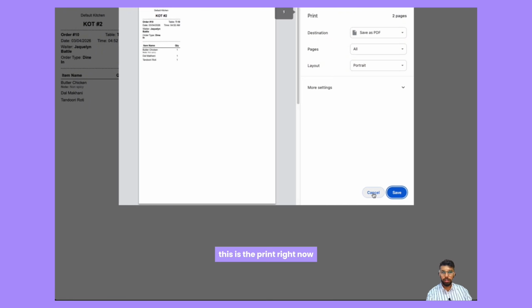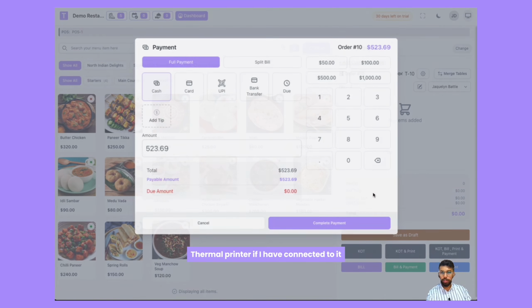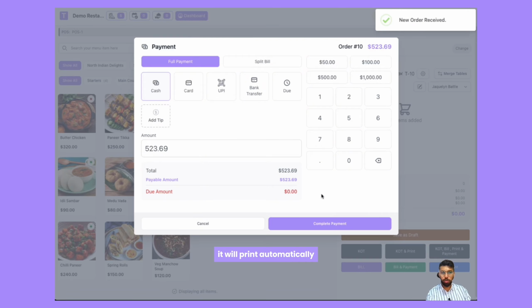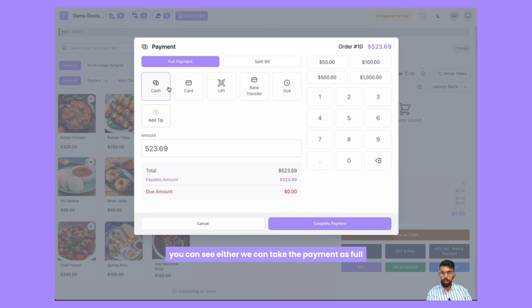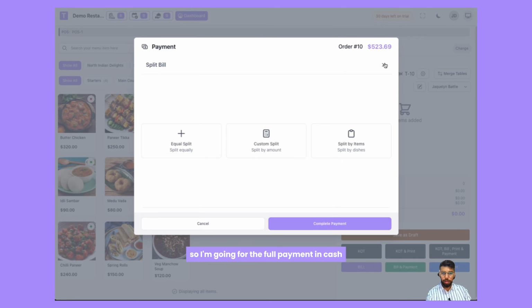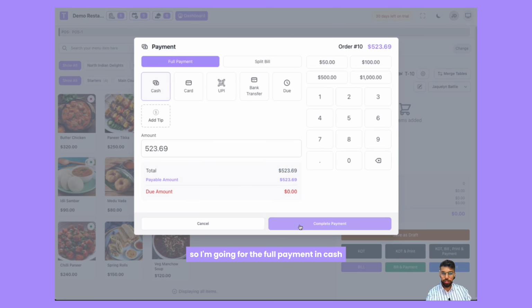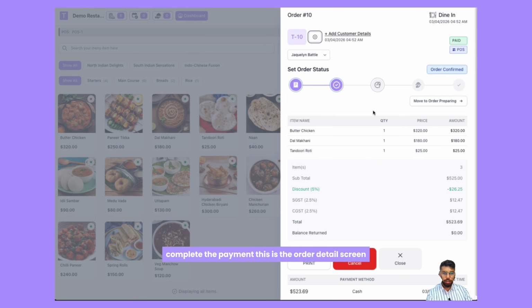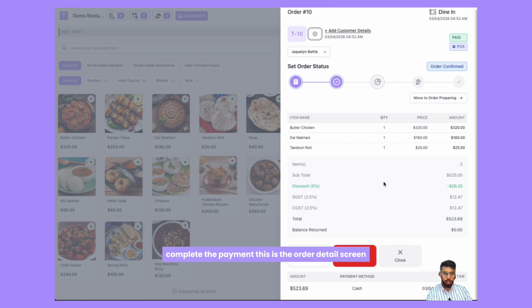This is the print. Right now I have not connected the thermal printer. If I had connected it, it would print automatically. Here, this is the payment screen. On the payment screen you can see we can take the payment in full, or we can also split the payment. So I am going for the full payment in cash. Complete the payment. This is the order detail screen.